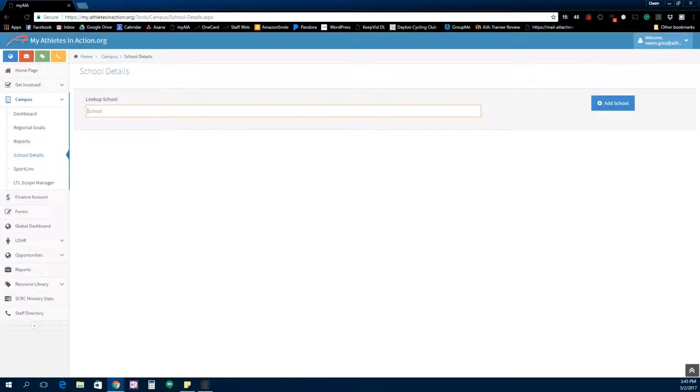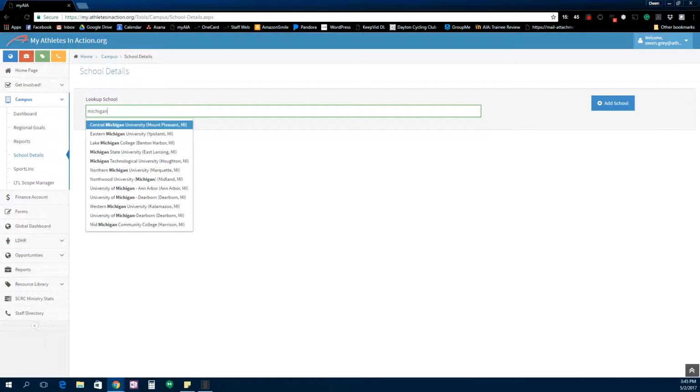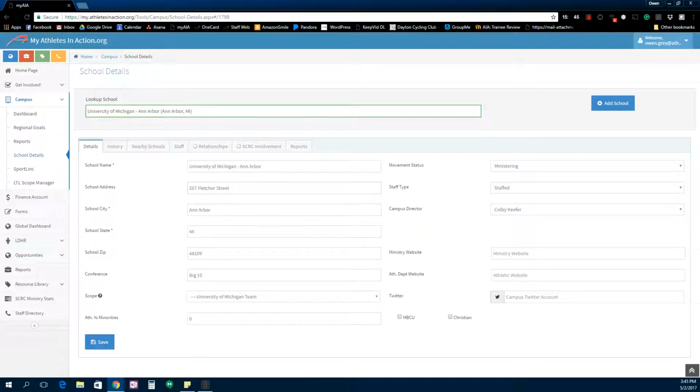So if we look up Michigan, it's going to autocomplete for you, and you just choose which school you're meaning. So if we click University of Michigan, it's going to tell us the address, the school name, and the scope that it's assigned to.